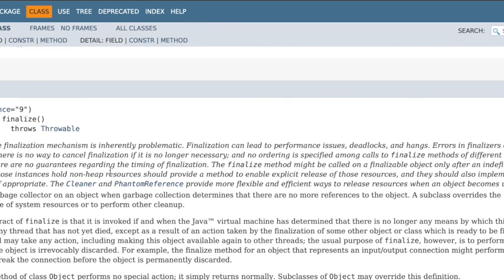So there are quite serious problems with using finalize methods, and the moral of it all is that we should steer well clear of it if we can, especially if you have critical systems that need to have memory cleared fast. The alternatives here are the phantom reference and the cleaner, which provide more flexible and efficient ways to release resources when an object becomes unreachable.